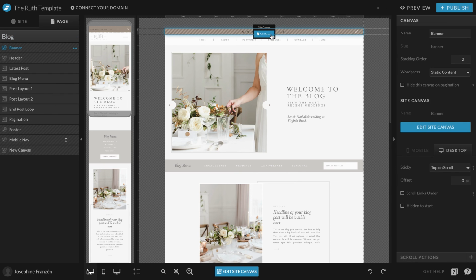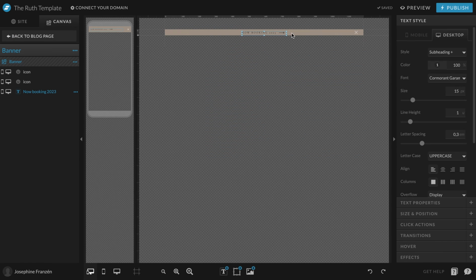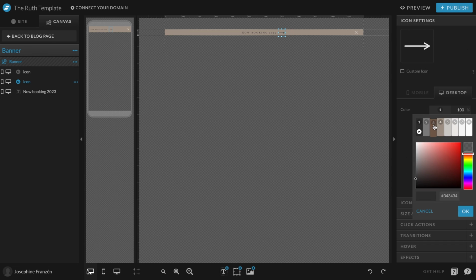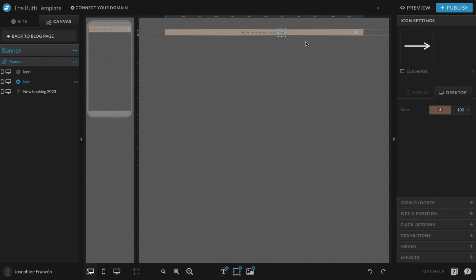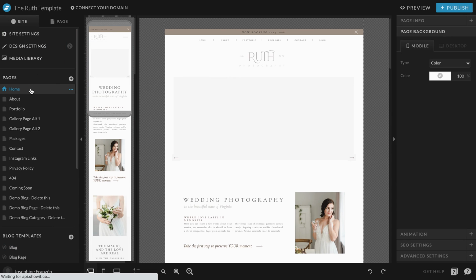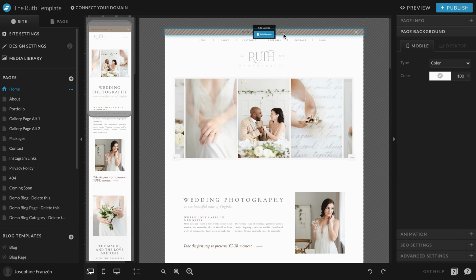So say, for example, okay, now I'm booking 2020. If we make a simple change here, we change the color of the arrow. And now when that is done, here we are on the blog page, but if I go back to the home page, that change has happened here too. So now you can just place this banner on every page you want it to appear. It will work and look exactly the same on all pages.